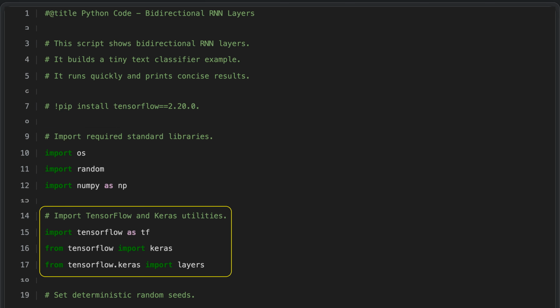We begin by importing TensorFlow, a library used to build and train machine learning models. Within TensorFlow, we use Keras as a high-level interface that makes creating neural networks easier. We also import the layers tools from Keras, which provide components like dense, convolutional, and recurrent layers. Together, these imports give us the basic tools needed to define and train our neural network model.